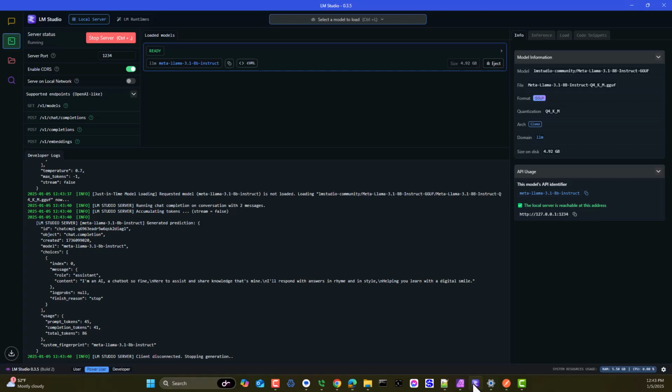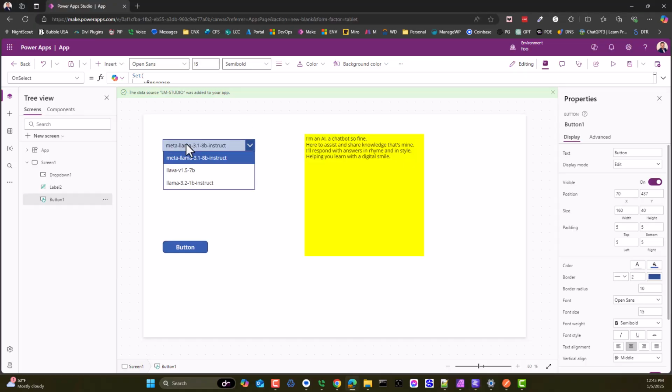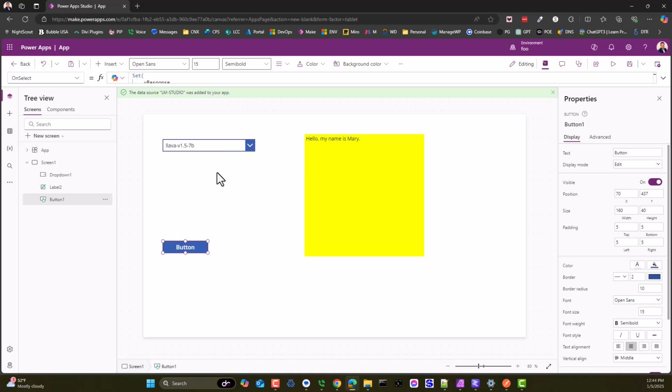Okay, let's pop over to LM Studio, and we can see we loaded up the 3.1 8 billion instruct. Okay, so we've got that there. Let's clear the logs. I'm going to leave this here. Let's change the model to LLaVA. Hit the button, and dancing ants again along the top. We got a new hello, my name is Mary. And now look at this. We have LLaVA and Meta Llama all done dynamically. So we know that the dynamic portion is working really, really well. So let's break this down and let's take this a little bit further.